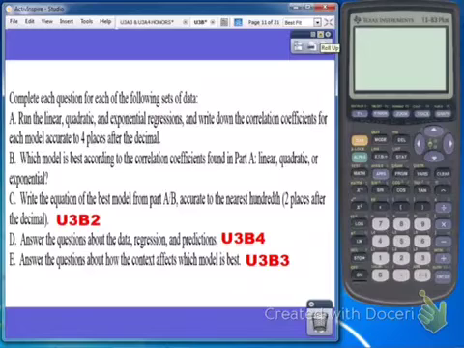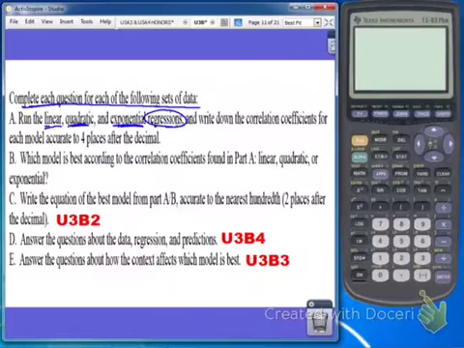Now, these are the directions. This is how I'd like for you to work the following problems. So for each question, you will run the linear, the quadratic, and the exponential regressions. For part A, you will write down the correlation coefficient for each of those, and it will be 4 places after the decimal.